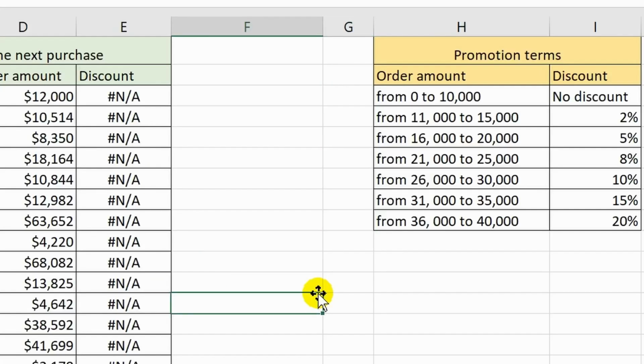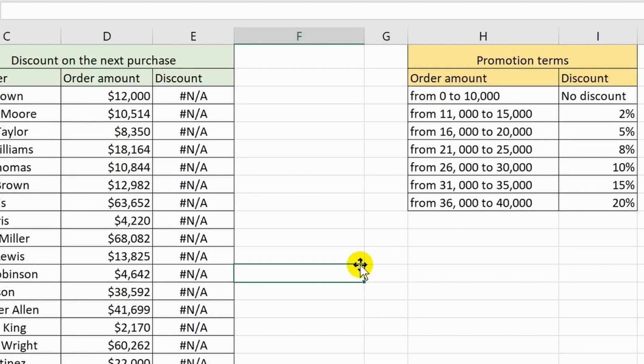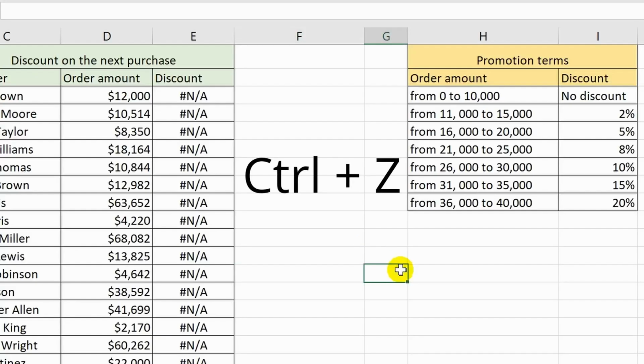Immediately after deleting it, an error appears in the discount column, which is not surprising since the formula has lost part of the data required for calculation. I intentionally did this to show you the consequences of mishandling data in interrelated cells. But how can we remove this column and still retain the calculation results? I press Ctrl+Z to undo the last action.